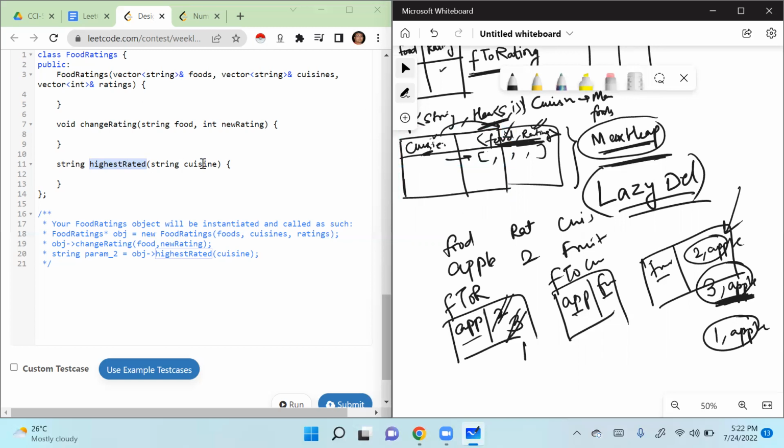Fruit only, because we have only one. Yeah, highest rated. If I give you cuisine as fruit, and I ask for highest rated, you will get 3, apple. Technically, yes, we get 3. So you will go and check, hey, for this apple, do we really have a rating of 3? No, right now it is 1. Delete it. Don't consider it. So now we are deleting. Then you will get another one out, 2 and apple.